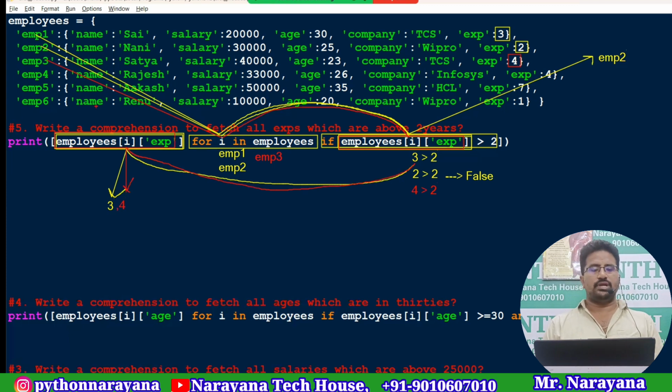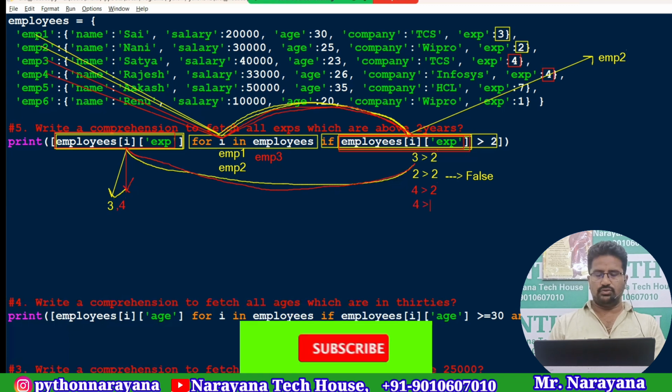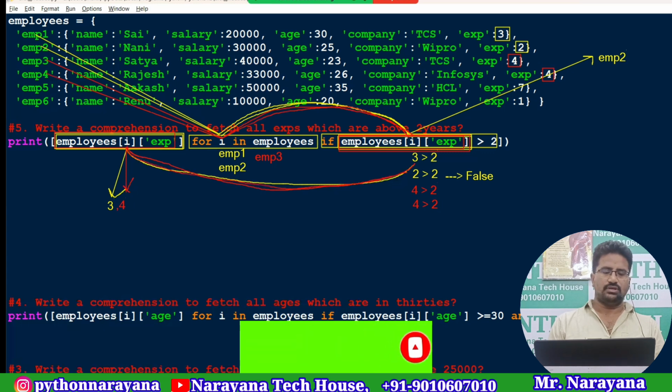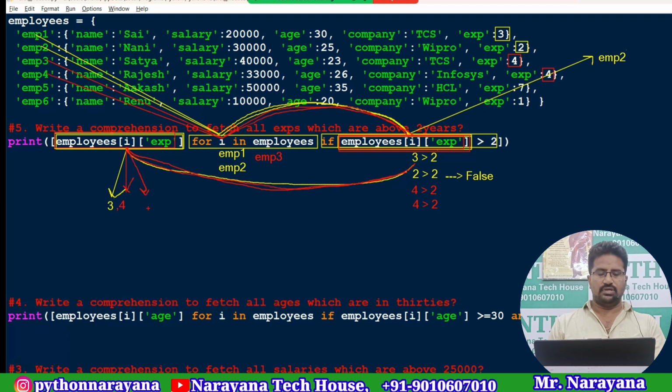Now employee 1, employee 2, employee 3 are over. Next is employee 4, guys. Employee 4 also goes to the if condition, then employee 4 experience. How much experience here? 4. So 4 greater than 2, true or false? It is true. Again true means it goes to the expression, and employees of emp4 experience is again 4, guys. So again 4 is coming, right?